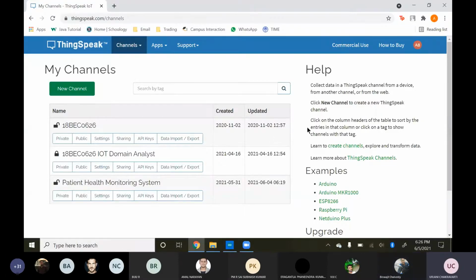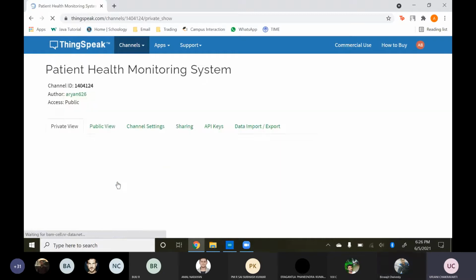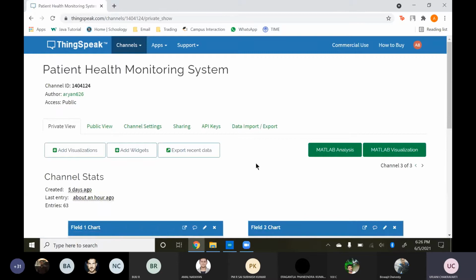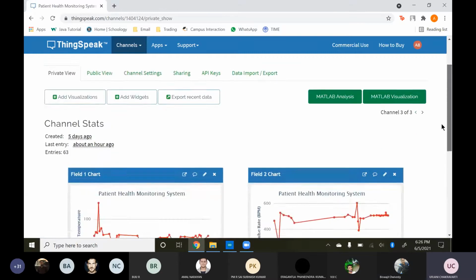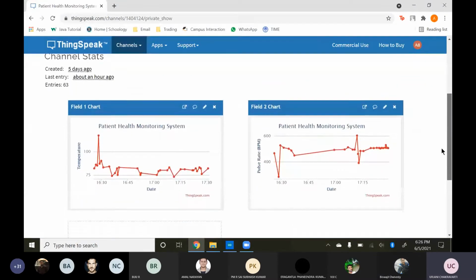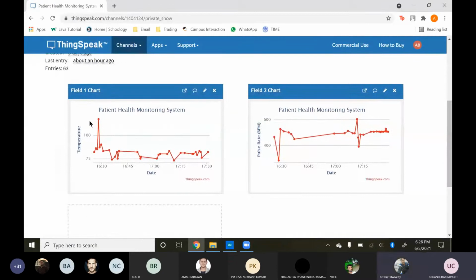Hello, my name is Aryan Bansal and my registration number is 18BEC0626. We will now be looking at the ThingSpeak channel and how data is sent onto the dashboard. Here we have created a channel called Patient Health Monitoring System. We can now scroll down and see that temperature is being updated in this graph, whereas the pulse rate is updated on this one.